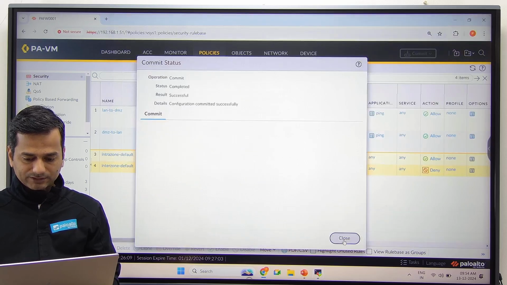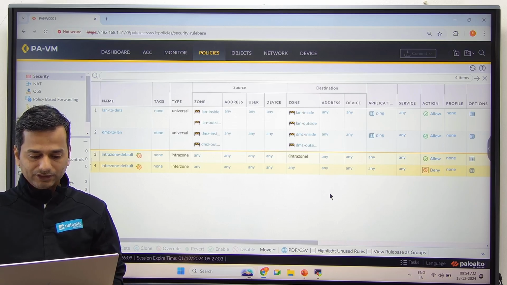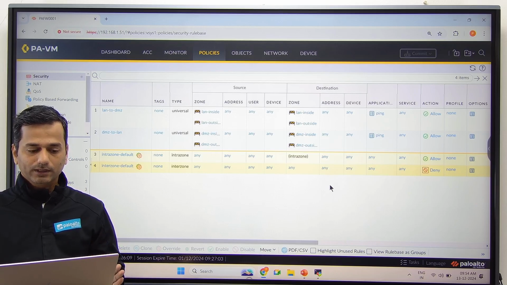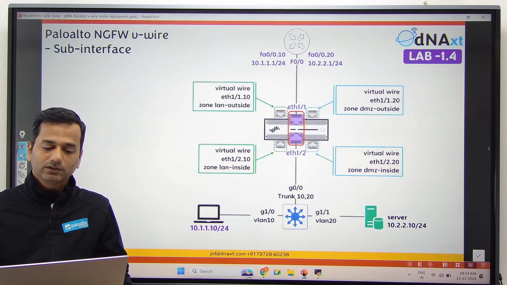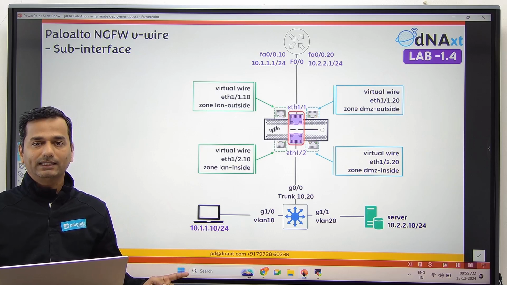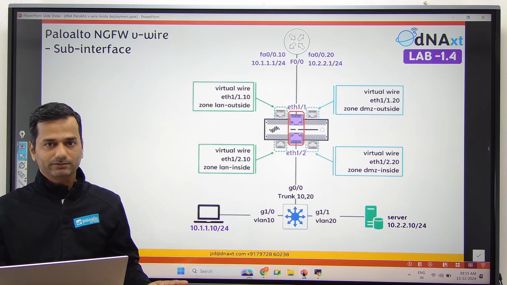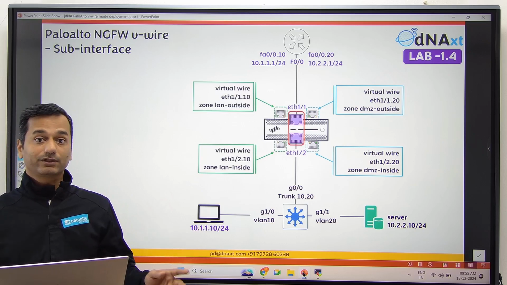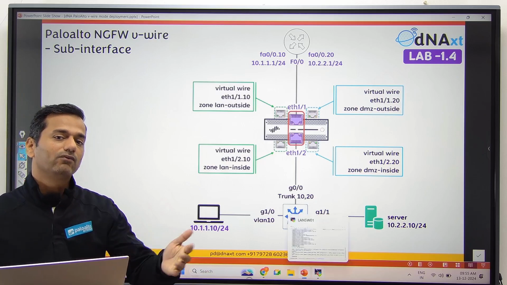And let's see the commit status: successful. Okay. So let's initiate the ping. And guys, one more thing. Do you need routing on the firewall? No. Why? Because we have configured this firewall as a virtual wire, in transparent mode. Virtual wire doesn't support routing, VPN, and device management. Right? NAT, security policy, everything will get supported. That's not an issue. You can even impose the security profiles as well.